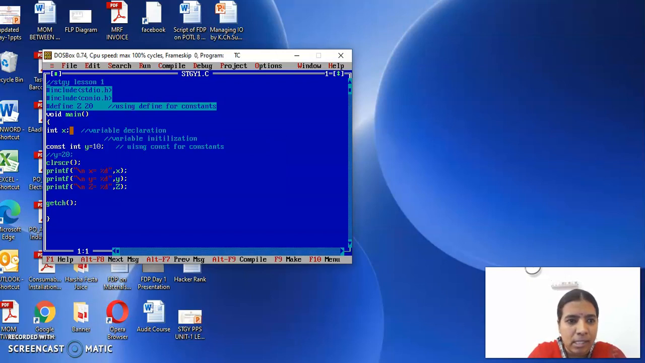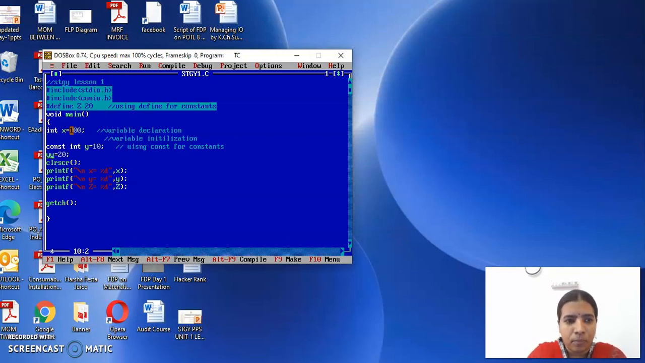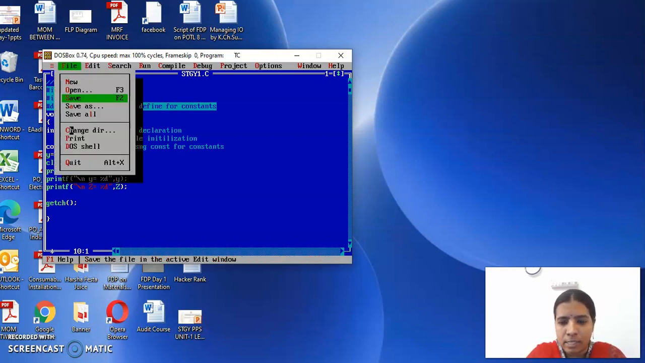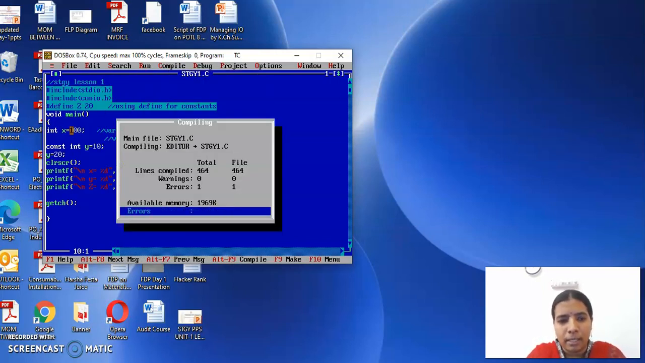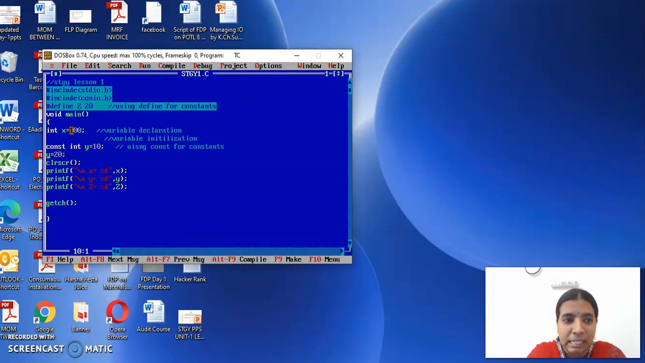So now let's get back and initialize x to store some value. Say I initialized x with 100. And let's see what happens if I try to give a new value for y. y is a constant. It is only a read-only value. I'm trying to write it again. Let's see what it says. So yes, Alt F, save. It shows an error called cannot modify the object. So that's it. You cannot modify it because it is a constant.